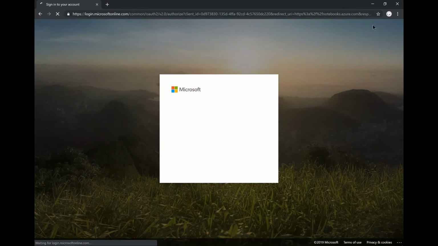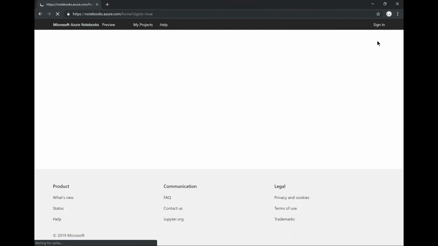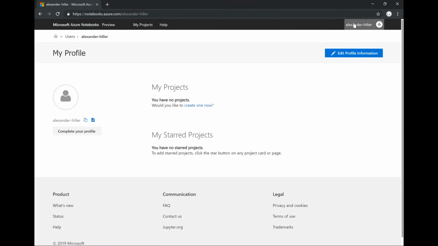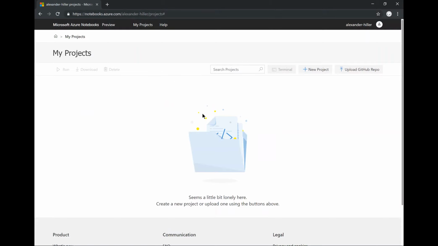So let's sign in. Let's pick an account. Okay, it's just signing me in automatically. It should be a normal web prompt like you usually get when you're signing into UTS webmail. My projects is what you want to click on. So we're going to end up here. All right. Then we want to go upload GitHub repo.